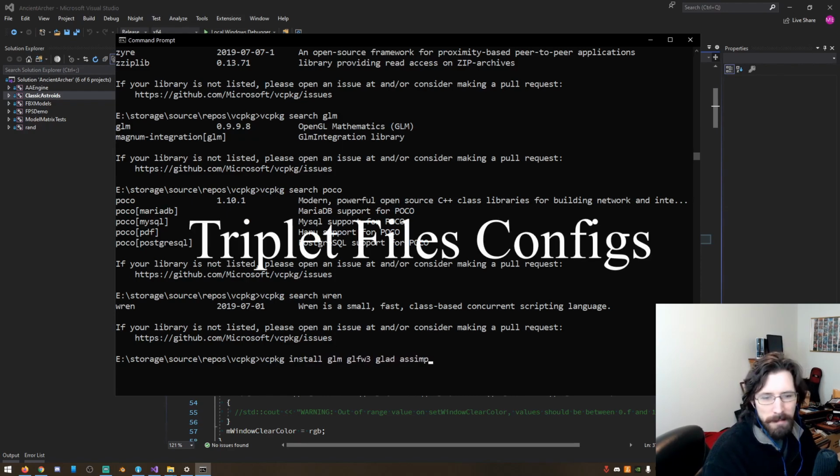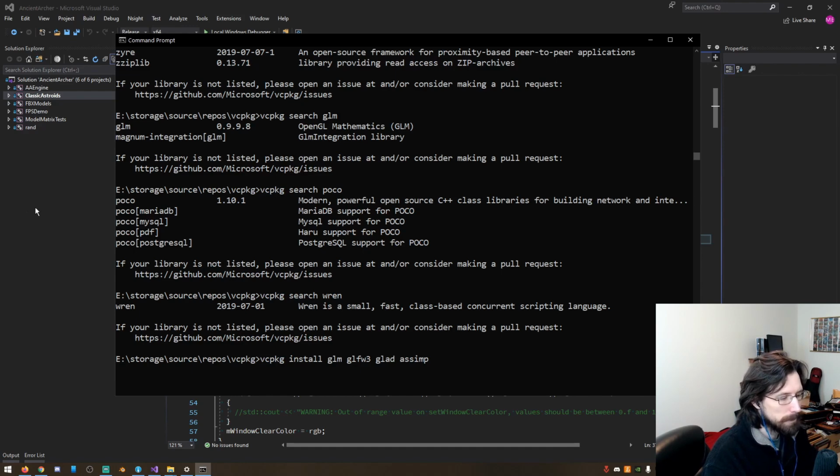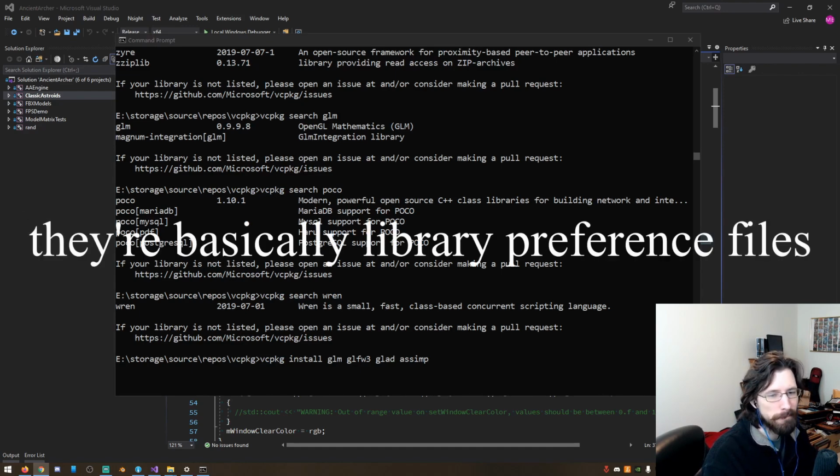But something that is rather important is the triplet files. This is something I missed in the first tutorial, and probably the main reason I'm redoing this, other than the long-windedness of it. So triplet files, what are they?